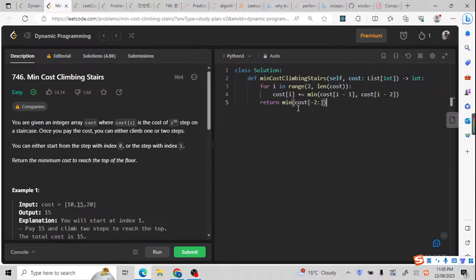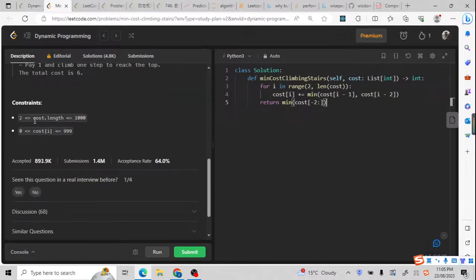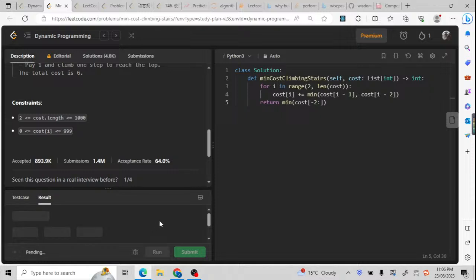Yeah, so in this case, if there are only two numbers, for example, the cost length is 2, it means we're not going to execute this line, we just return the minimum of the two numbers. But if there are more numbers, we just use DP to calculate until the last value, but we're going to return the minimum of the last two values inside the cost array. Now let me run it to make sure it really works. As you can see, it works. Now let me submit it to check if it can pass all the testing cases.